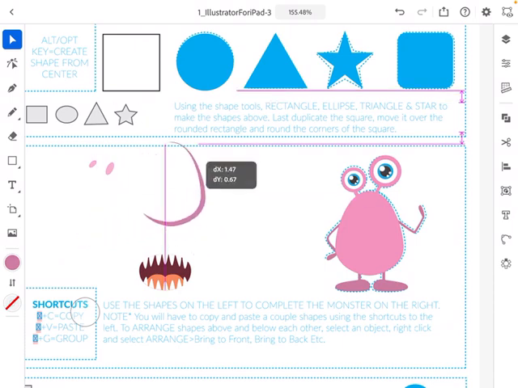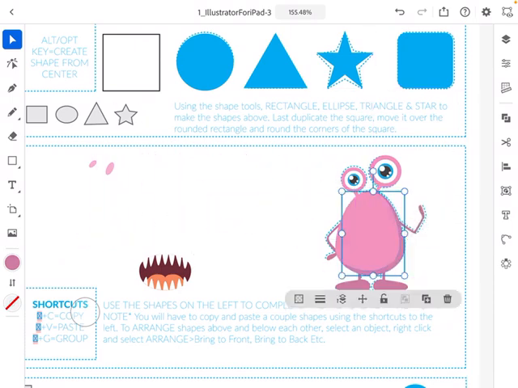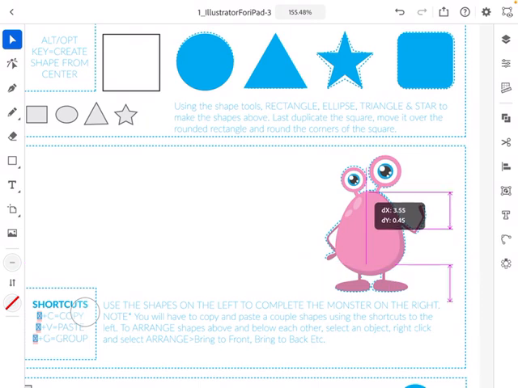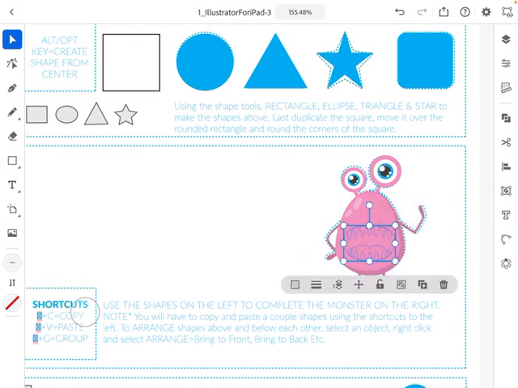All right, I'm going to move over this shape and the circles. Okay, and then I'm going to move over the mouth, and notice that the mouth is behind. Okay, so I need to adjust where it is in the layers.